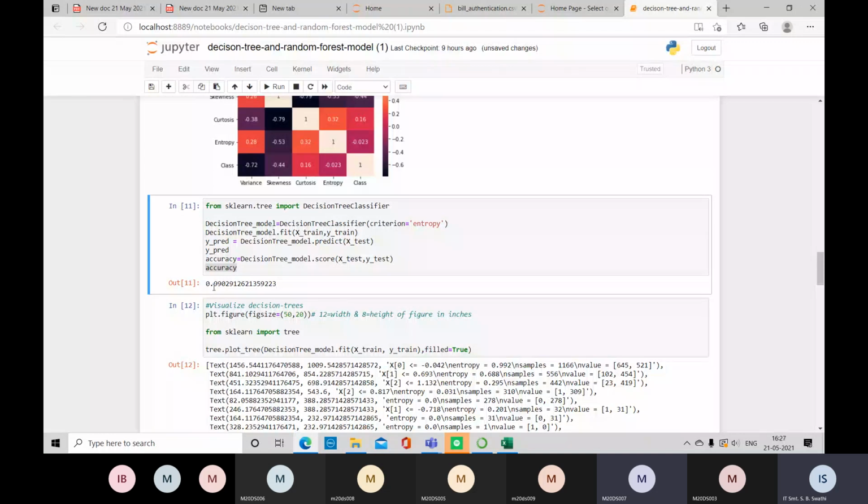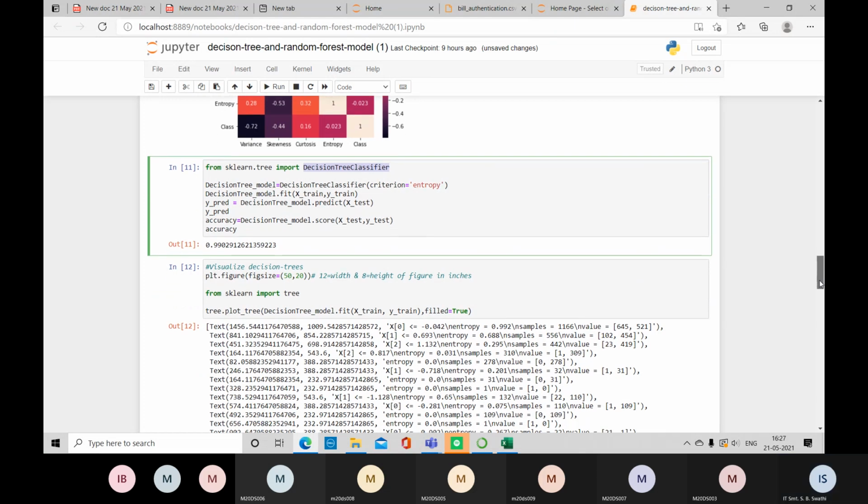See here, the accuracy is 0.99 for this decision tree. Decision tree regressor will be there, classifier will be there. See this method carefully. There are two methods under sklearn.tree: one is decision tree regressor, one is decision tree classifier. We are doing classifier. Classifier will definitely give the highest accuracy when compared to regressor.